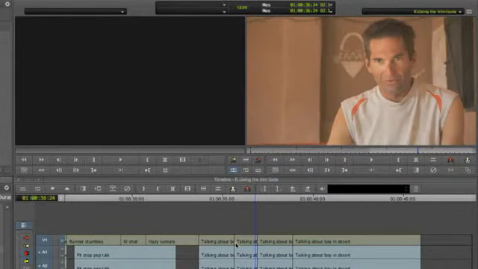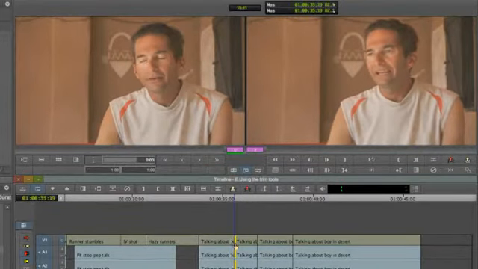Now there's a slight jump in audio between the clips, and we'll learn how to add an audio dissolve to smooth it over in a later video.